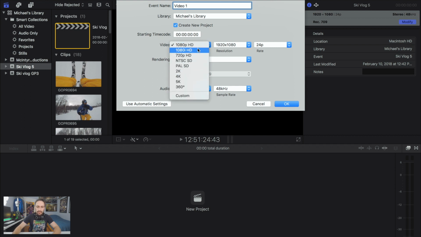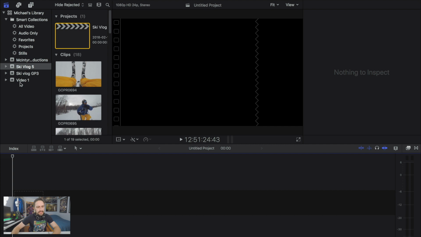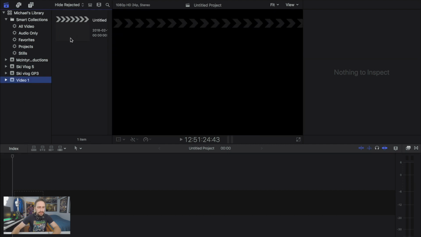Down here, I can choose the format I want to output the video in. Most of the time, you don't really need to adjust these settings. The program reads the files you're importing and then selects the appropriate video output. So in this case, again, 1080p at 24 frames a second, and I'm going to call the event video 1. Once you do that, you can see I have a brand new video here, and you can see there's this little box up here. That is my project. So I could call this video 1 project. I could call it whatever I wanted, and that is the name of the project.